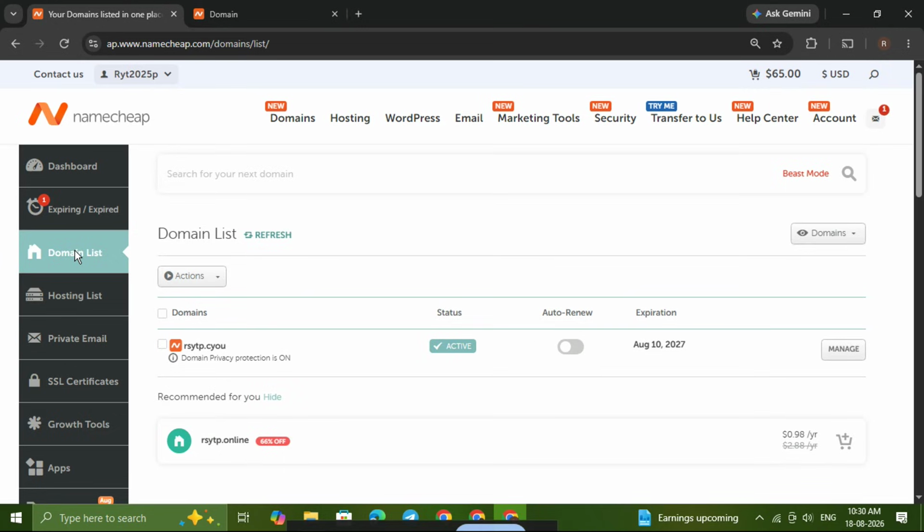Now find the domain that you want to redirect. If you own multiple domains, take a moment to make sure you choose the correct one, because the redirect will apply to that specific domain. After you locate it, click Manage next to the domain. This opens the settings page for that particular domain and gives you access to the redirect options.